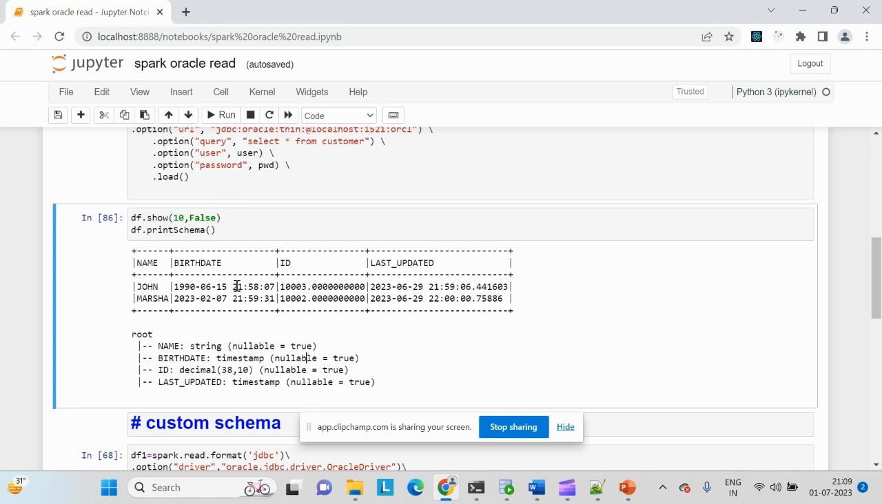So, how to fix it? One option would be to go for the casting. After reading from this Oracle table, we can use a cast function on the specific columns and cast the birth date as date and ID as integer. But there is another easy option called custom schema, which will do that in runtime. Let's see that.